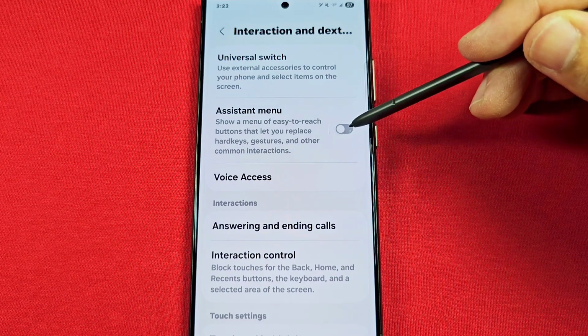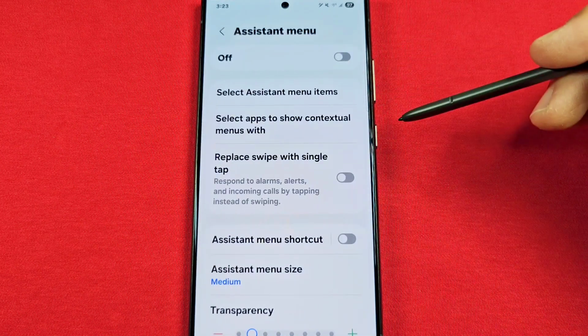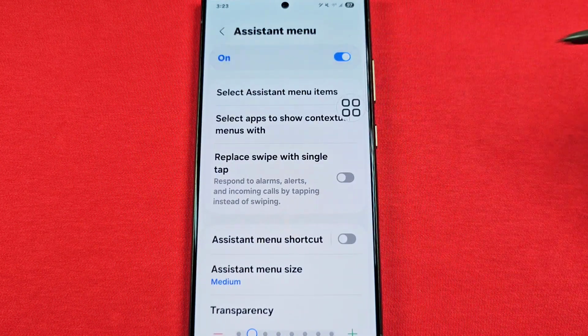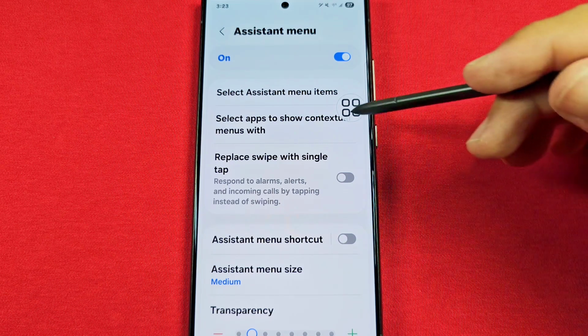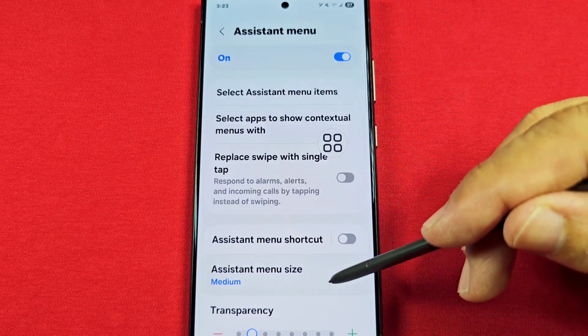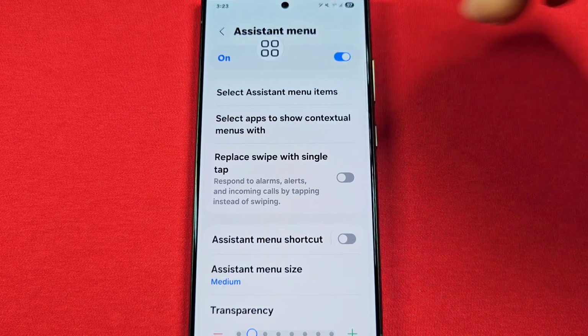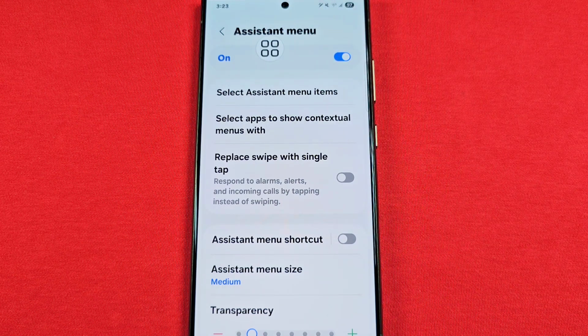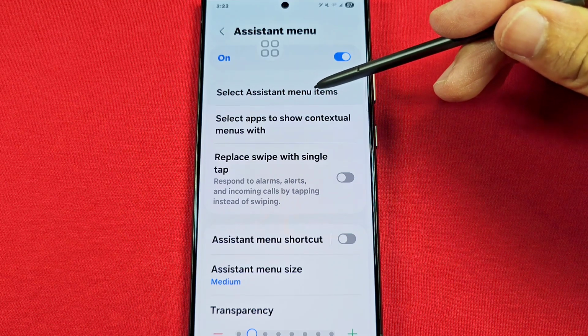So you can choose to turn it on from here or go into there and turn it on and make changes to some settings. So you have your little floating icon here already, and if you tap on it wherever you are, it'll pop up for you. But I'm just going to put this away and show you some other options that you can go ahead and make use of. So select assistant menu item.